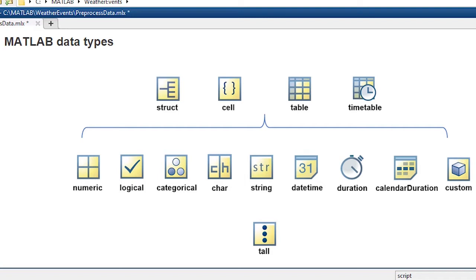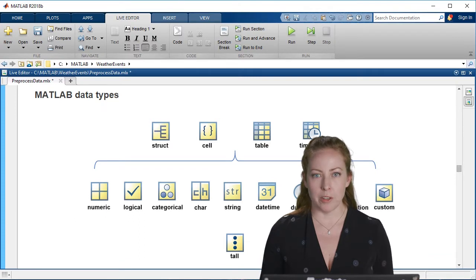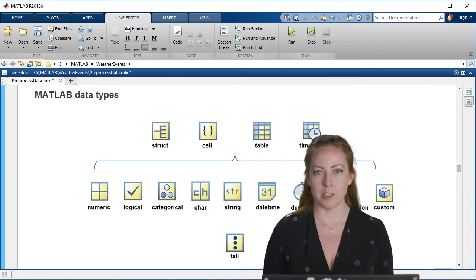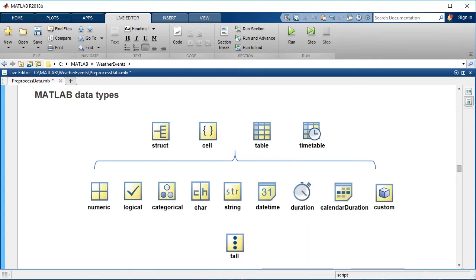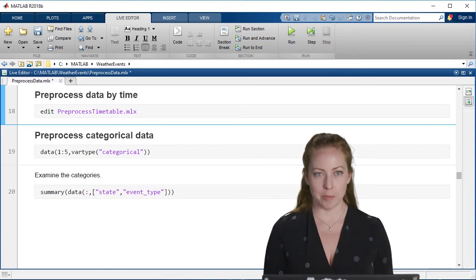Our table and timetable can actually contain any of these variables. That's what's different about the tables that we've been using so far. You can contain a number of different data types in that table, similar to a spreadsheet. And all of these also could be made tall, and we'll talk about that a little bit later too, where you can treat data which is actually out of memory just as a typical MATLAB variable. That gives us the overview of the different data types. Let's now talk about some of the benefits of using these data types. We'll start by doing our time series preprocessing.